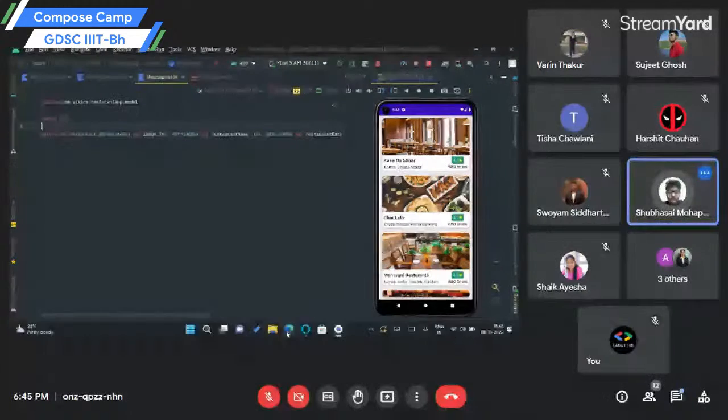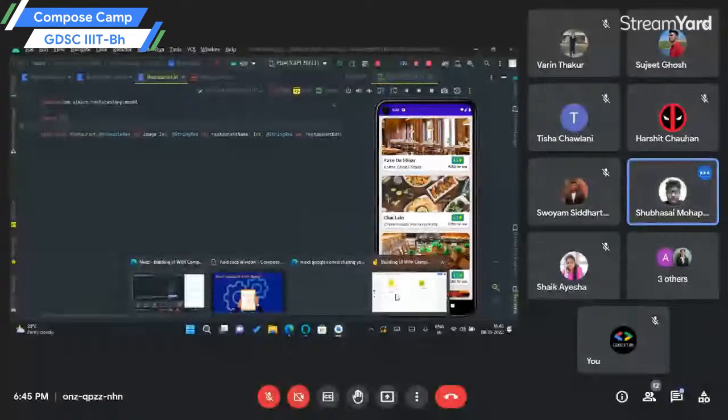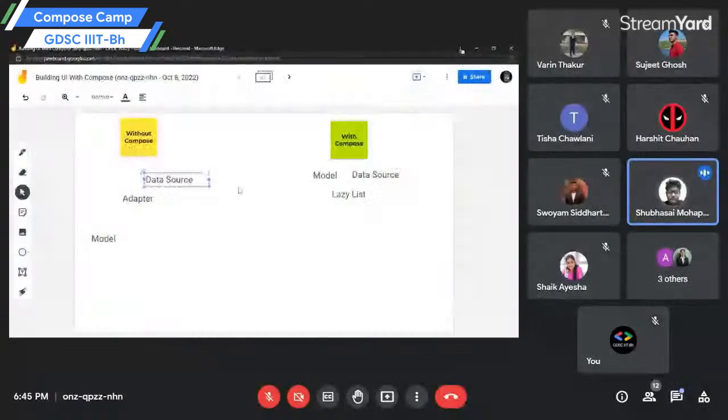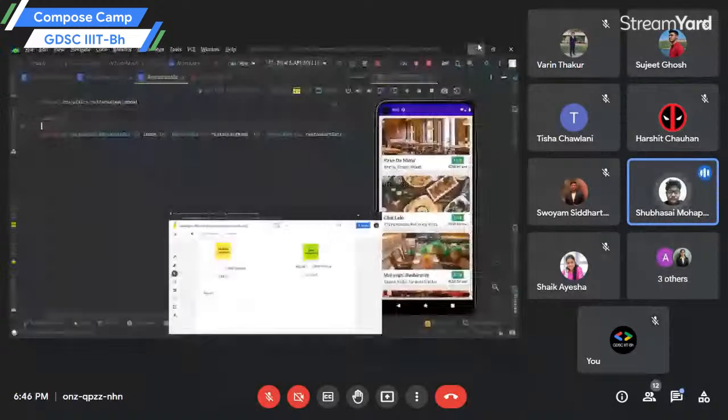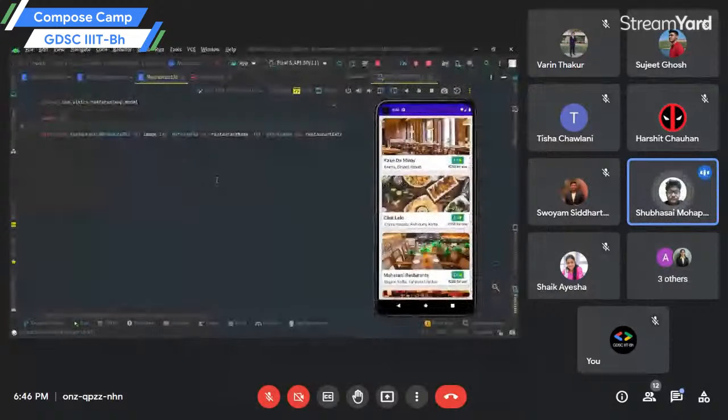Now talking about the data source. As the name suggests, the data source is the place where we can input our data for the list. We can do it in various ways. If we are using the cloud or any remote database, then we can collect our data from the cloud, or we can use our local storage to create a data source. So basically the data source is the place from where the data for these lists comes.